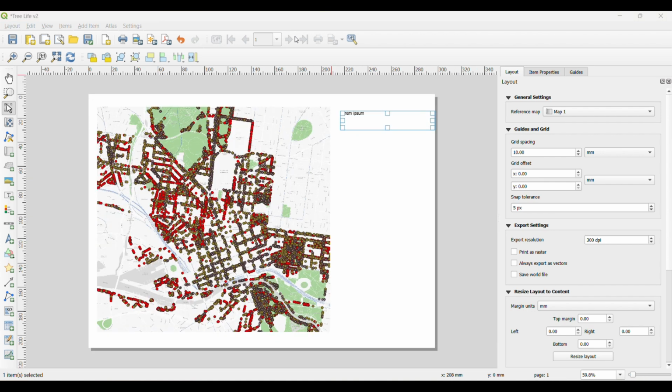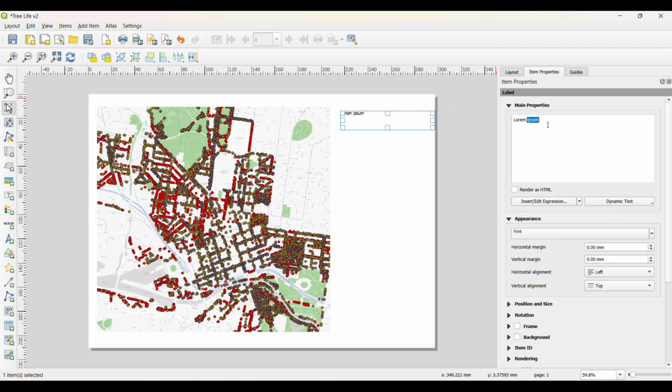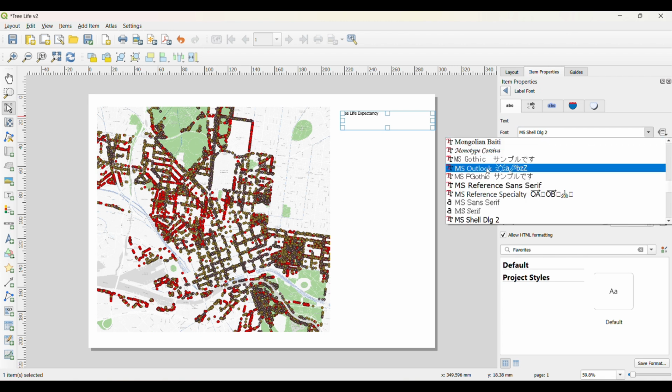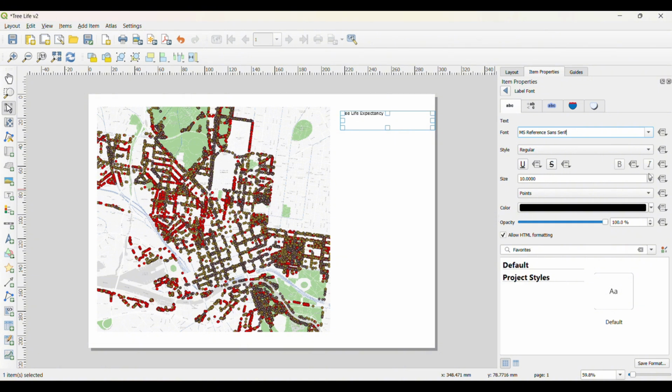Once you add a label, with the label selected under item properties on the right hand side, you can begin editing that text label. We'll call this Tree Life Expectancy. And then we can also change the font, the color, the size, and so forth to create our map. When you're happy with that, simply click off.